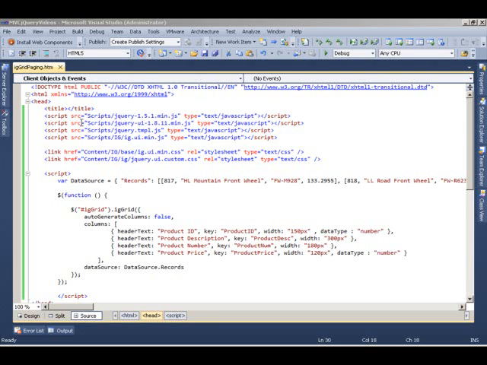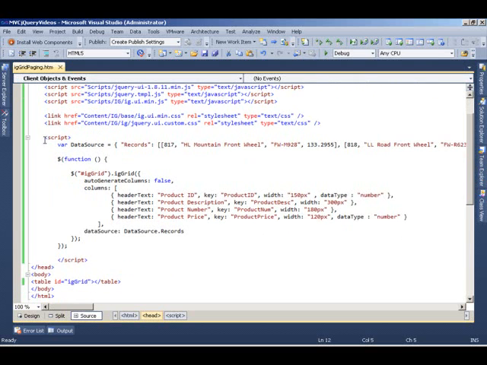What I have up here in the references section is that I'm pulling in all the required scripts that are needed for the control to be instantiated on the client, and also you can see the CSS that's required to display the different elements of the client control, like the rows and alternate rows, the header section, and so forth.